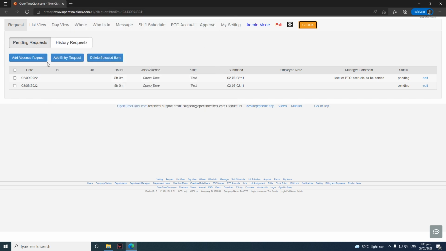Now, the request page, this is what you will see. There's no edit button here, so I have the edit button because I have the admin account. But if I'm just an employee, I don't have the edit button here. Now, this is what I will see when I try to make a request, add absence entry, or if I want to delete a particular request, you just select on that, delete it.